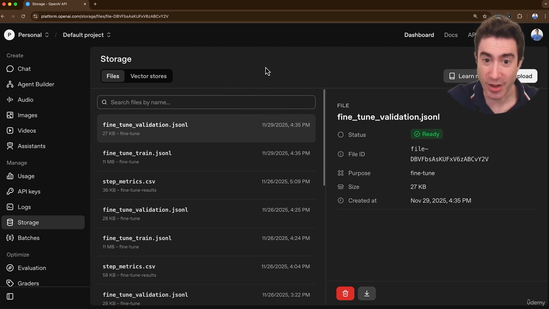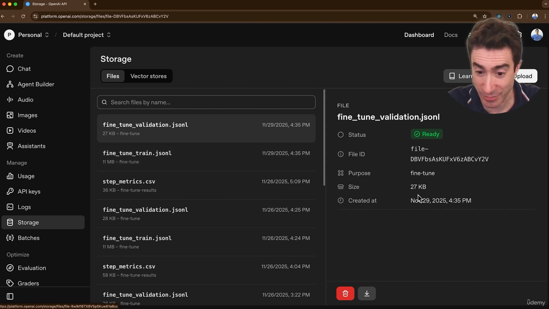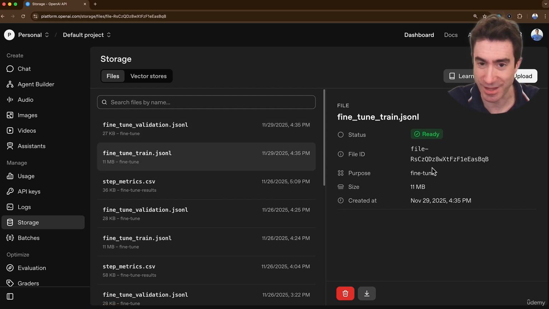So there are the files uploaded at the ready, sitting in OpenAI. They even say the purpose is fine-tune. They're sitting there. They're ready. Time for us to do it. It's time for us to fine-tune.